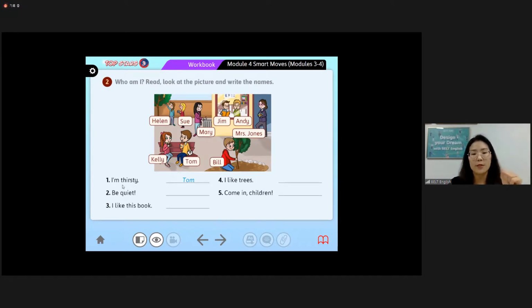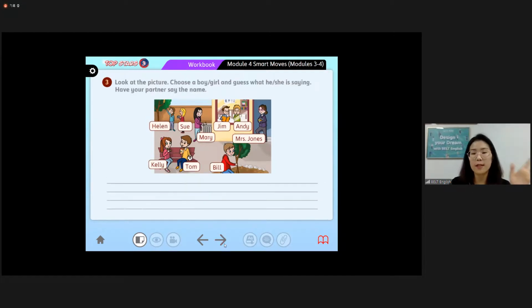Which we haven't looked at together. But here, who's saying this? I'm thirsty. Tom. How do you know? Because Tom's drinking something, drinking lemonade, drinking juice. Good. B. Who's saying it? Okay. Andy, because he's in the classroom. We should be quiet. The idea of we should do something is in module 4, lesson 3. I like this book. Who's saying that? Jim, because he's reading. Right? And so you do that, and then you go to the next part.